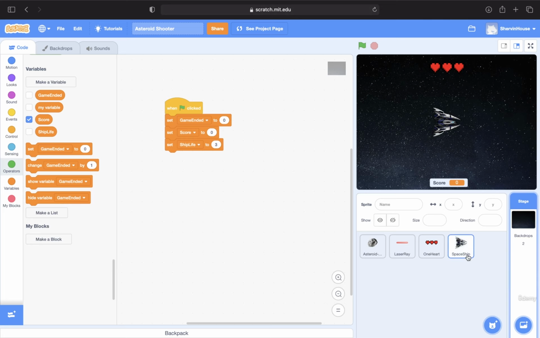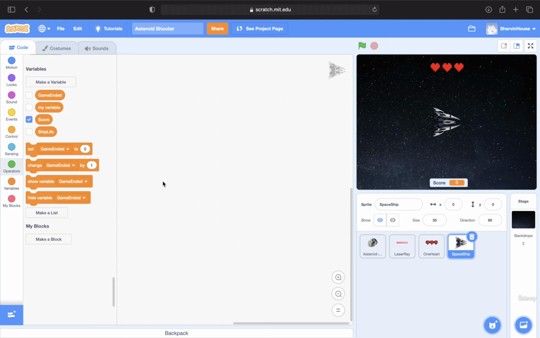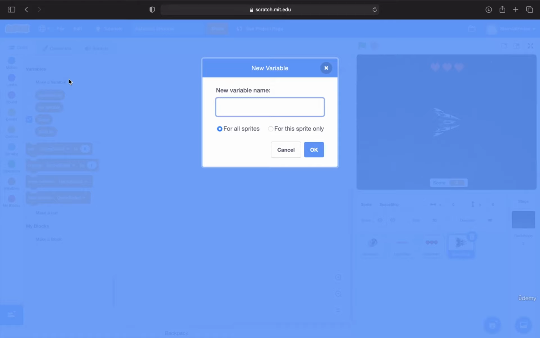Now we're going to go on the spaceship and we're going to add one more variable. Now this one is one that we haven't done before. It has to do with the direction of the ship. And the reason for that is because it's important to know the direction of the ship because we want the laser to come out in the same direction. So this is going to be important later on in the game. So we need to always keep track of the direction of the ship. So we're going to make a variable for that as well. And we're just going to call it ship direction.